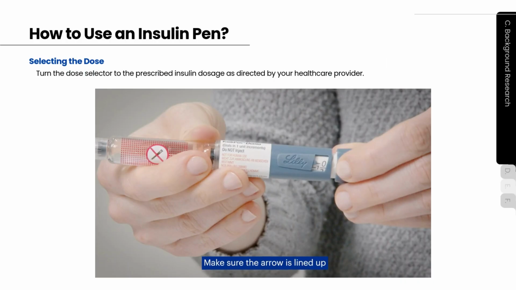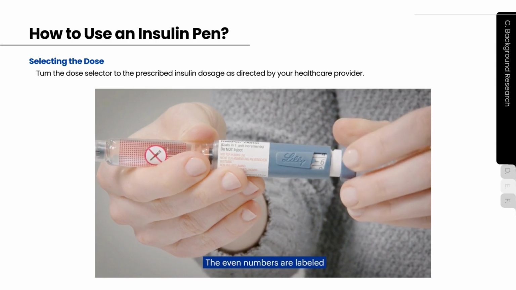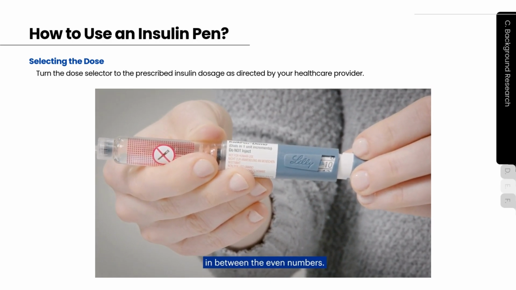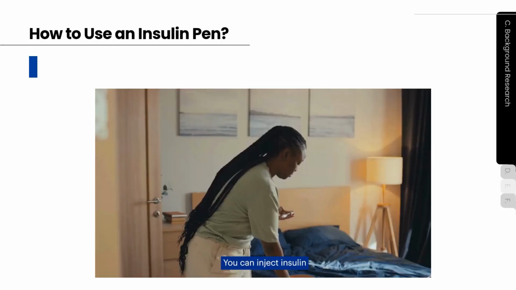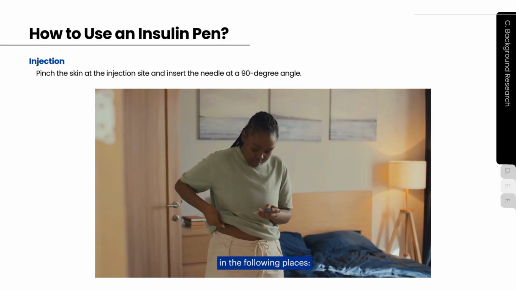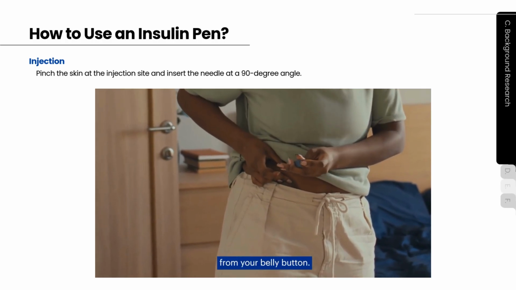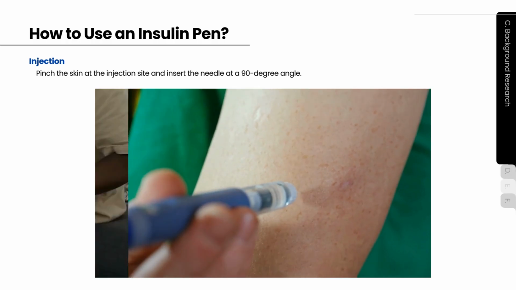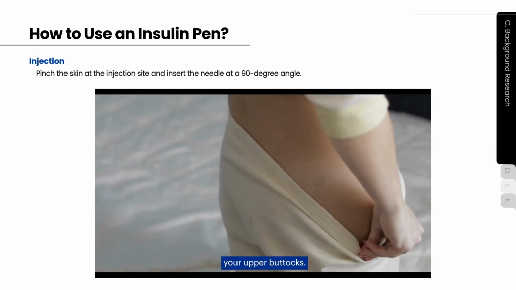Make sure the arrow is lined up with the dose you're injecting. The even numbers are labeled, and the odd numbers are the line in between the even numbers. You can inject insulin in the following places: your belly, at least 2 inches from your belly button, the back of your upper arms, the side of your thigh, your upper buttocks.